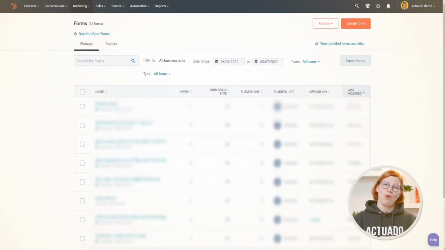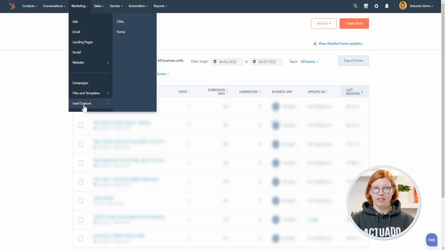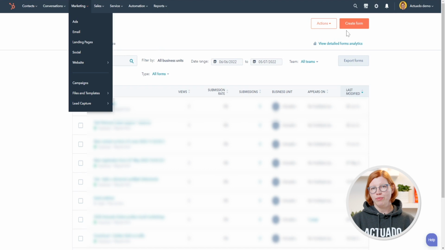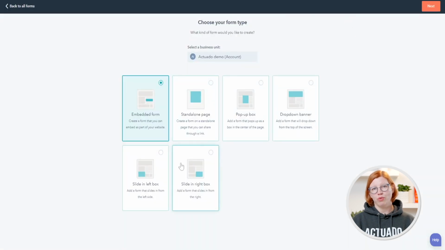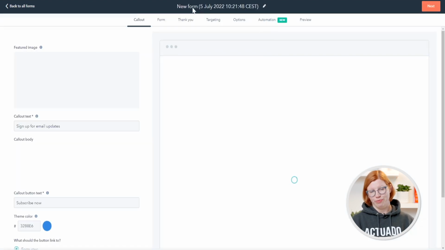When you go to HubSpot, go to Marketing, Lead Capture, and choose Forms. Create Form and select the type of form you want to create. This time, let's go with the pop-up form that will slide in from the bottom left side on the page, because we want visitors to download our ebook.